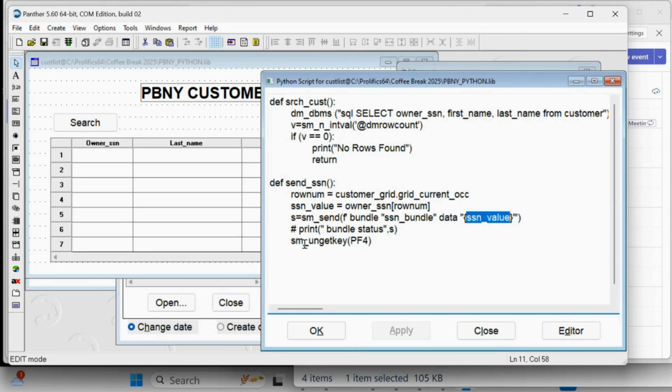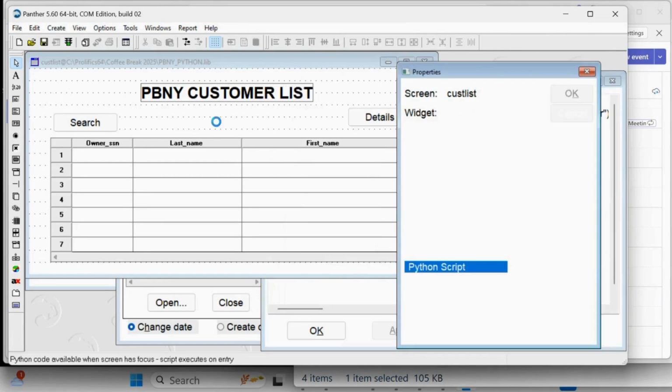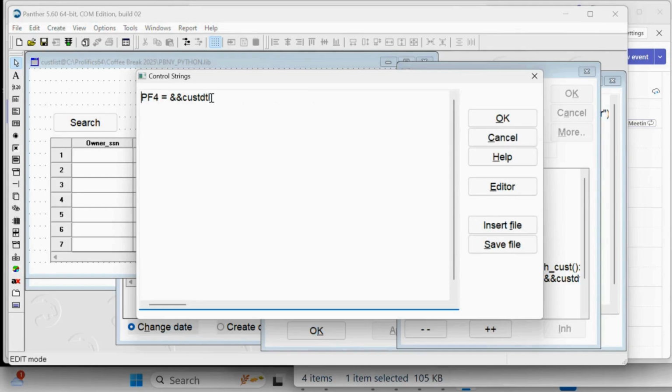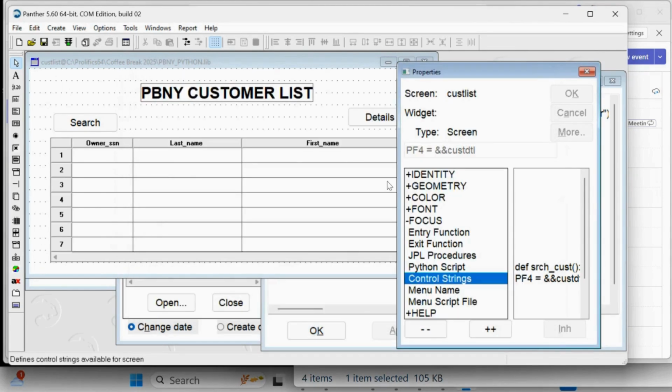And then we're going to, after we do this send, to send the selected social security number, we're going to unget the PF4 key. Moving on. Ungetting the PF4 key opens the cust detail screen as a sibling window. That's the third screen in this list.